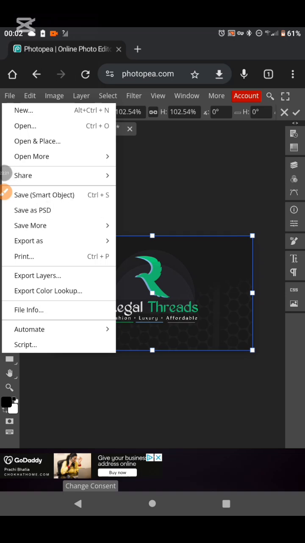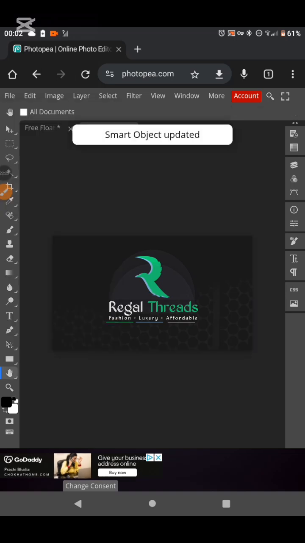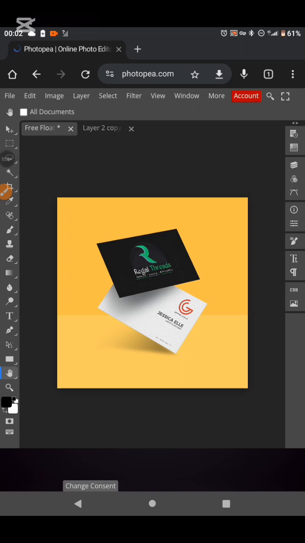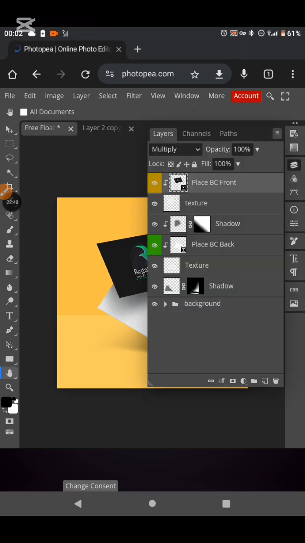If you click save smart object, it will tell you that it has been updated. Then you come to this guy right here. Okay, this guy. Then you click on it. Once you click on it, you see the original one has been changed. So we are going to repeat the process for the second one too and see the effects on it.